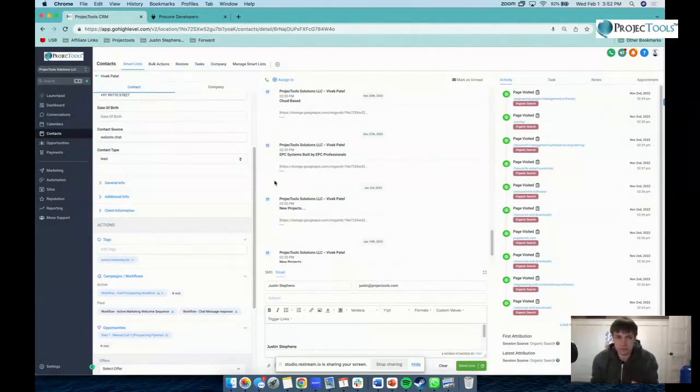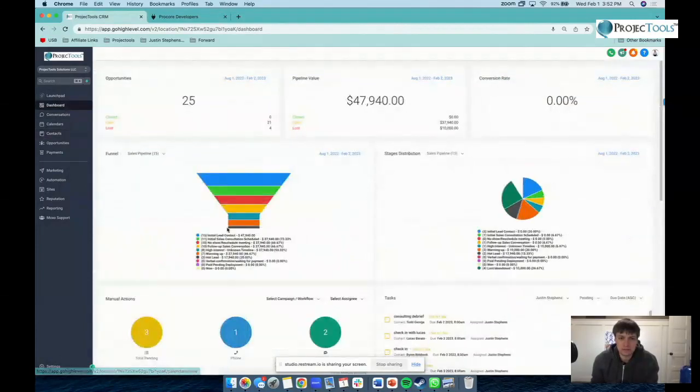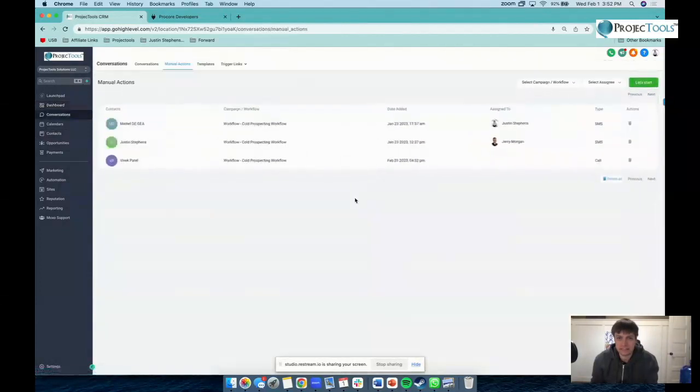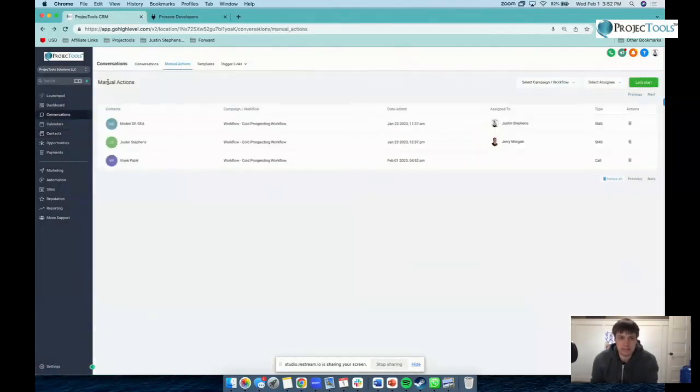So if we're ready to call on them, the first thing we do is we go back to the dashboard, and you'll see here now we've got a manual phone call. We go to manual actions, click let's start, and it's going to start. Let me go back. So you'll see there's 3 manual actions I'm waiting on. This one is what we just set up. This is my test user, and this was another test user I created. So now I can click let's start.